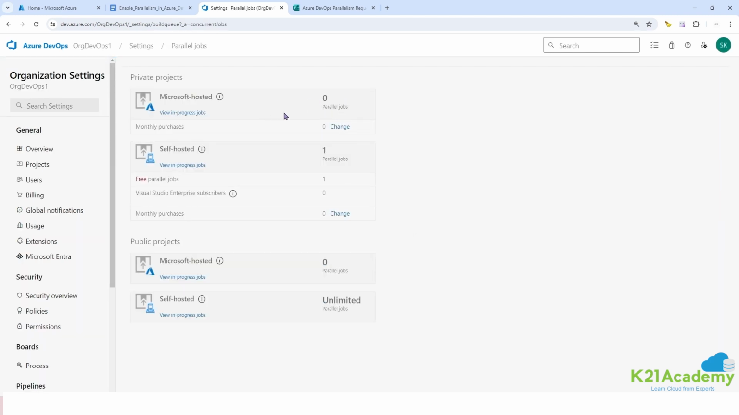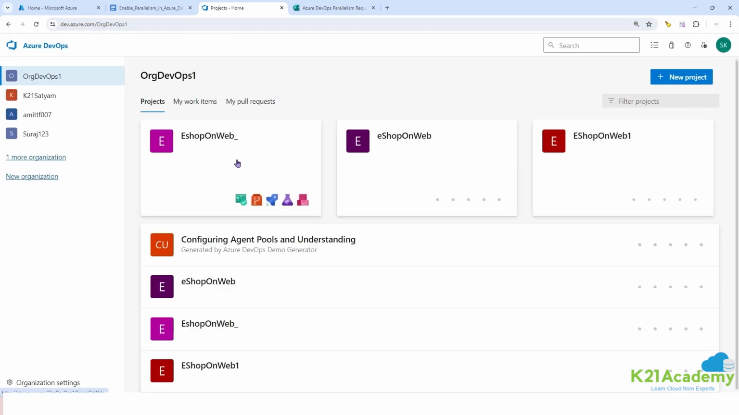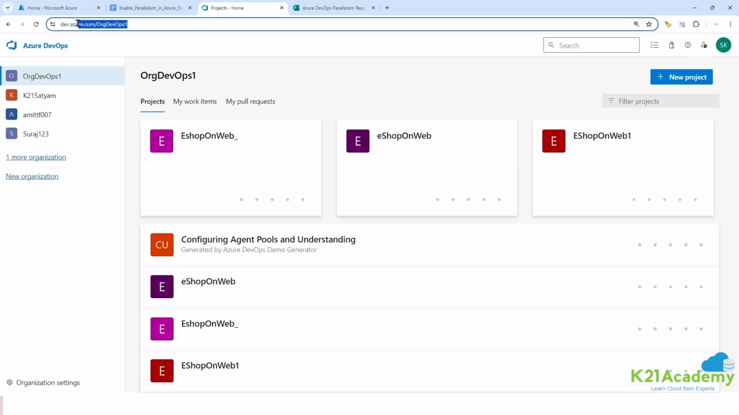So for this organization, there are no parallel jobs: 0 parallel jobs for private projects and 0 parallel jobs for public projects. And for self-hosted, the stats are the same as for our organization which had the parallelism enabled. So we will set up this organization for getting the repo information and the parallel jobs enabled.